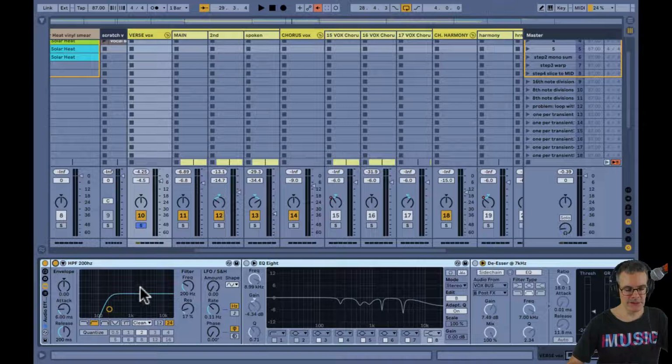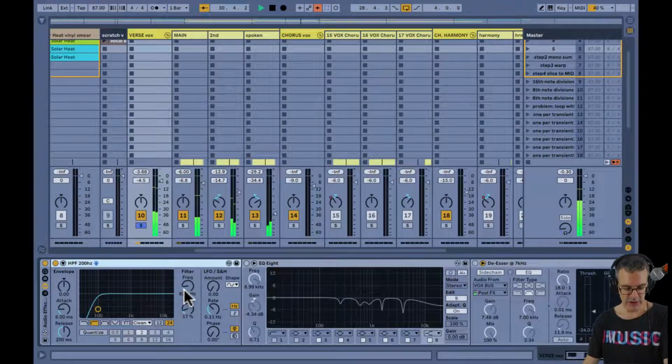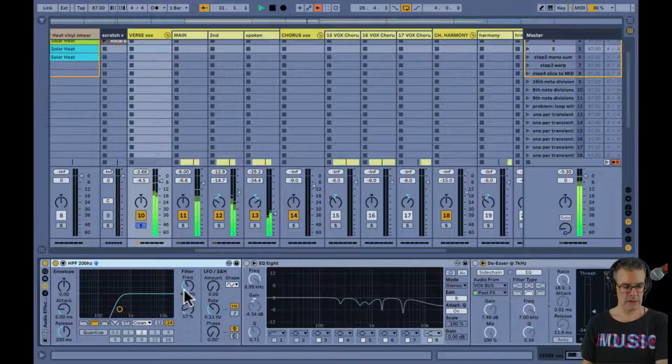So I kick in the auto filter, high pass filter mode. Dial it up, listen. And get rid of that.